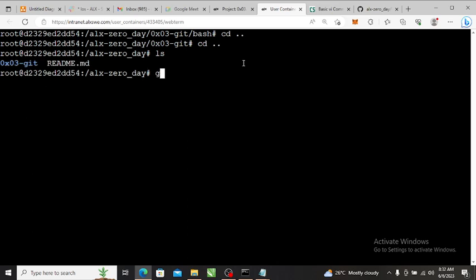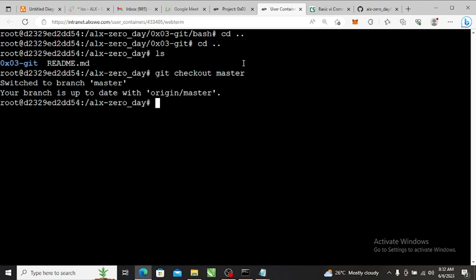So git checkout, am I correct? Checkout master, switch to master. So if you do git branch, you see that we are in our master now. Okay, so we want to edit something on our master.